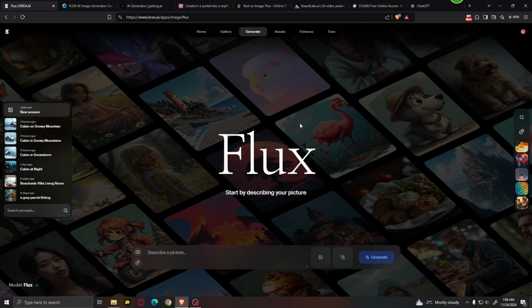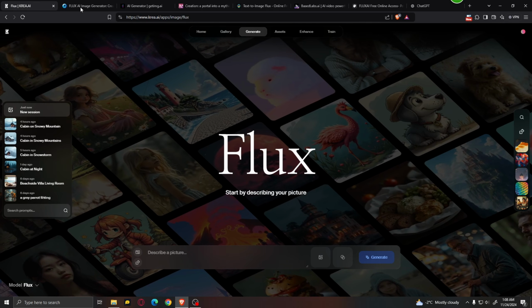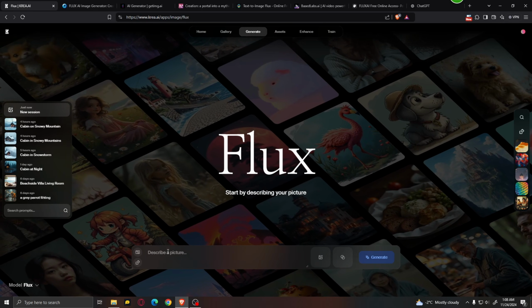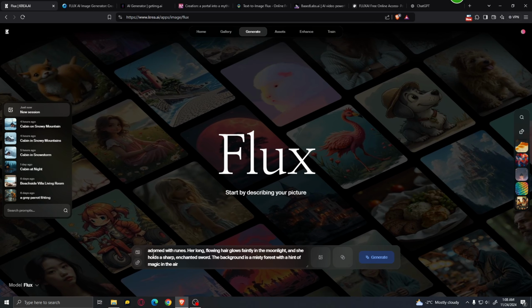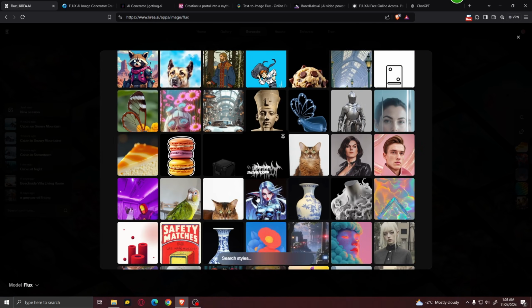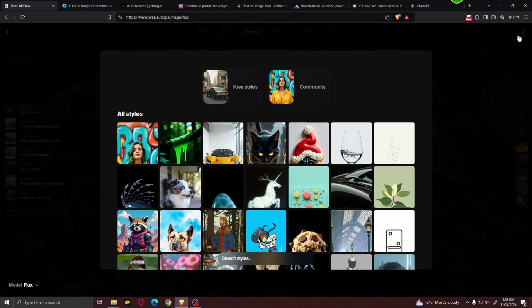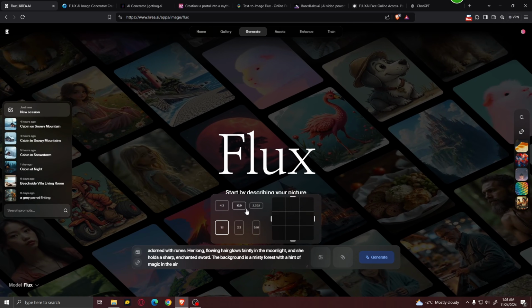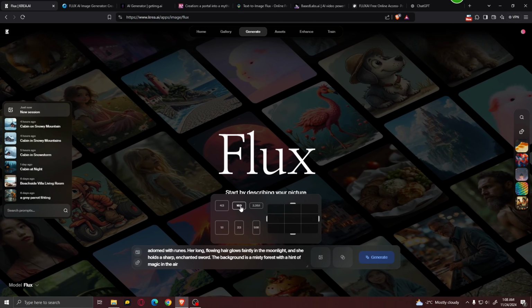Now moving on to the last and my favorite website, this one is called krea.ai. Over here you can paste in your prompt. You can also use an input image and a style. So you can select whichever style you like over here. I'm not gonna do that right now. Over here you can change the aspect ratio. Let's set it to 16:9.